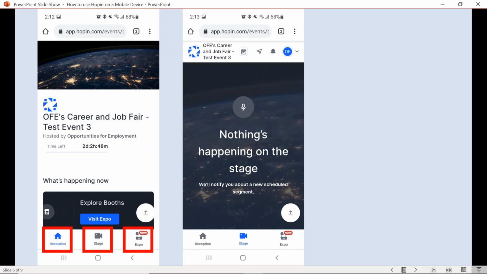The stage is where you should go immediately when the event starts, which will normally be at 9 a.m. So, when you sign up and join the event, if it is time for the event to start, click on the stage right away on this navigation list at the bottom. The stage is where the event will be introduced. It will feature keynote speakers and give further information about the event.